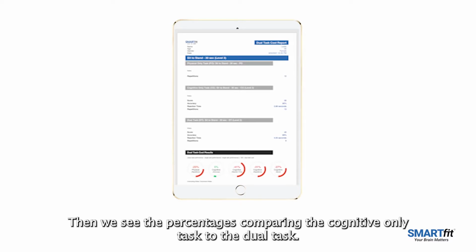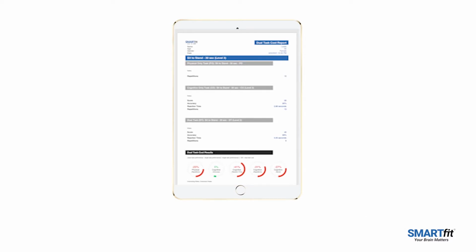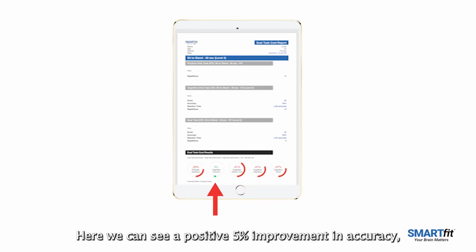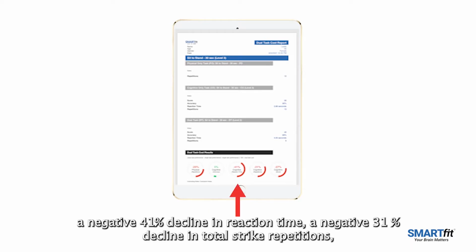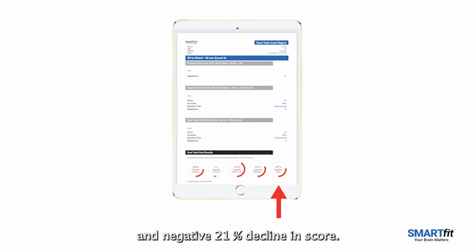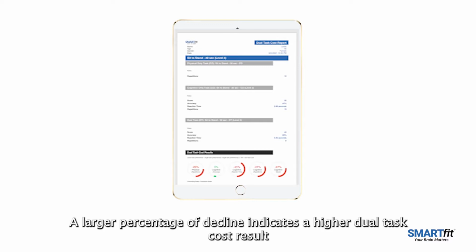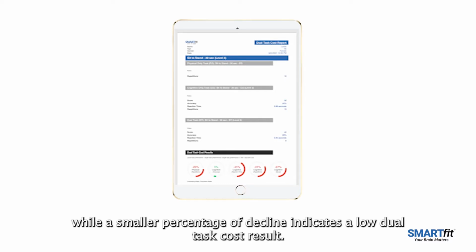Then we see the percentages comparing the cognitive-only task to the dual task. Here we can see a positive 5% improvement in accuracy, a negative 41% decline in reaction time, a negative 31% decline in total strike repetitions, and a negative 21% decline in score. A larger percentage of decline indicates a higher dual task cost result, while a smaller percentage of decline indicates a low dual task cost result.